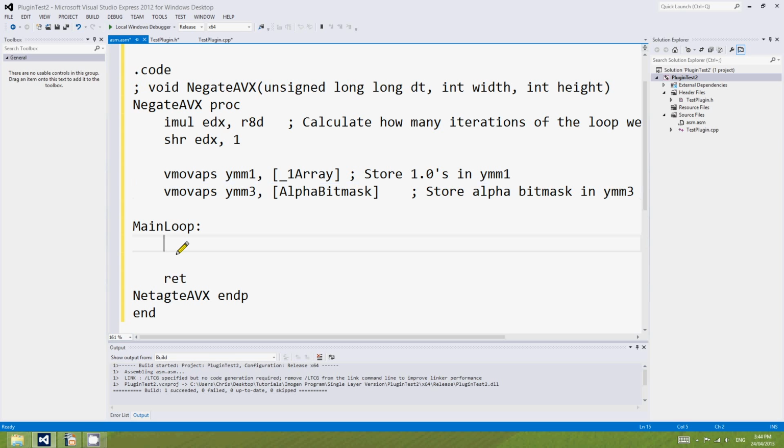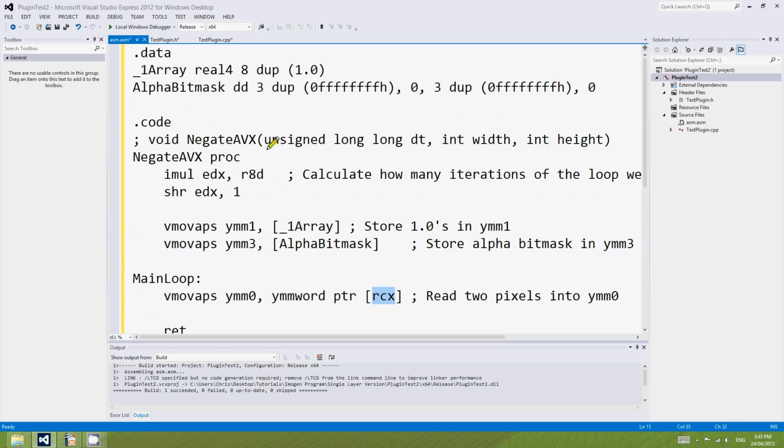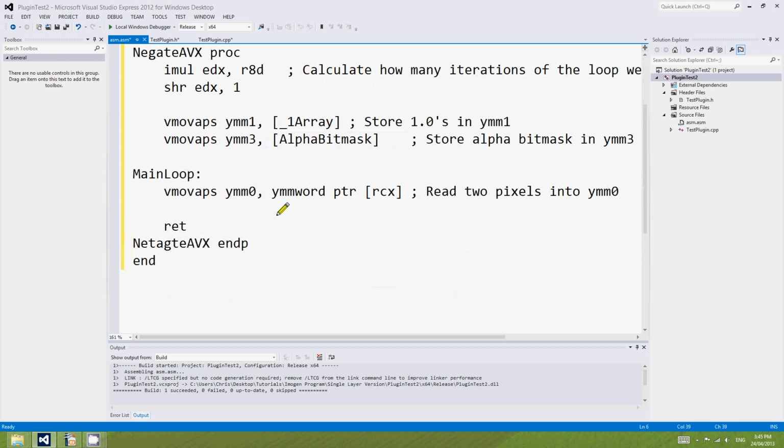All we want to do is read a few values. So vmovaps YMM0, YMMWORD PTR [RCX]. And this means read 2 pixels into YMM0. That's going to read the 2 pixels that RCX is pointing to. So remember that RCX will be the unsigned long long DT. It's a pointer to the floating point data. So we read 2 pixels.